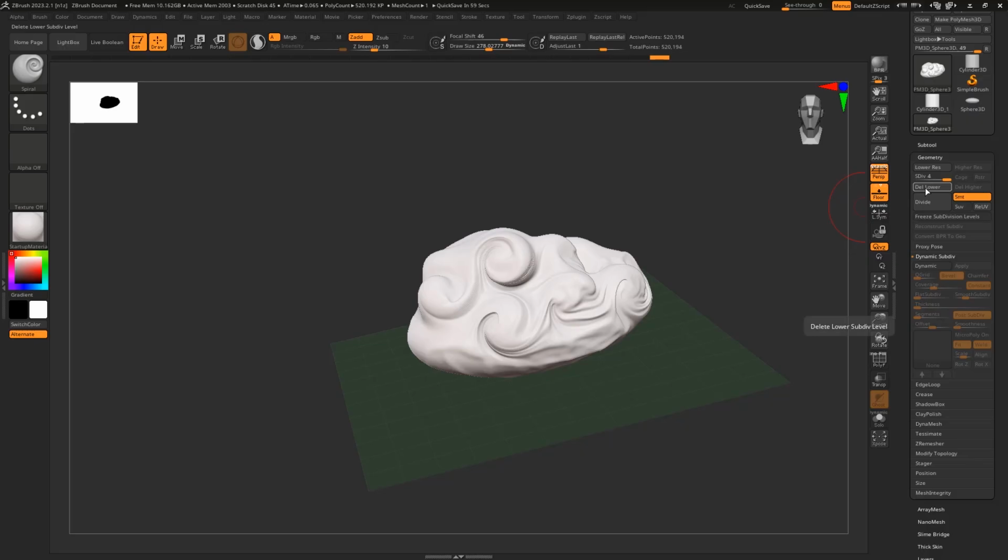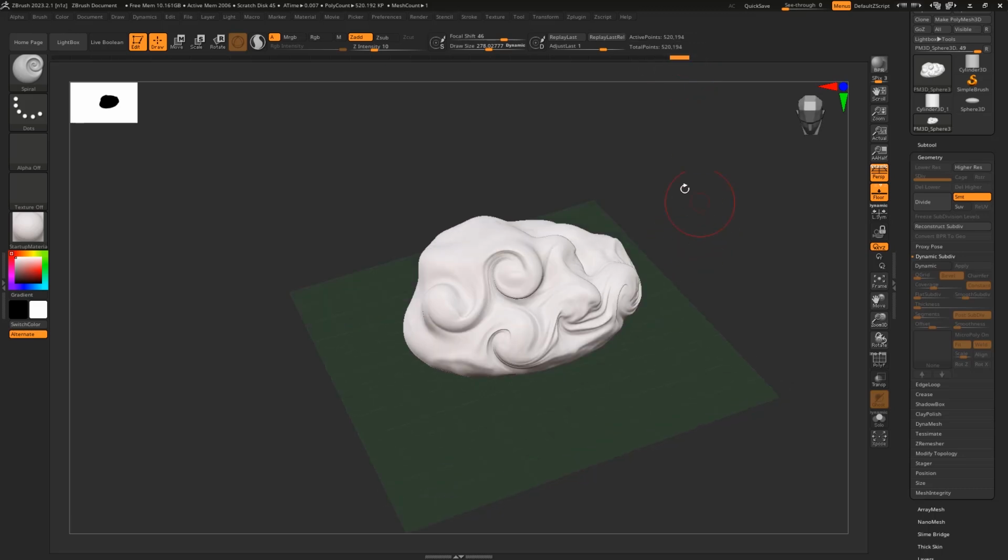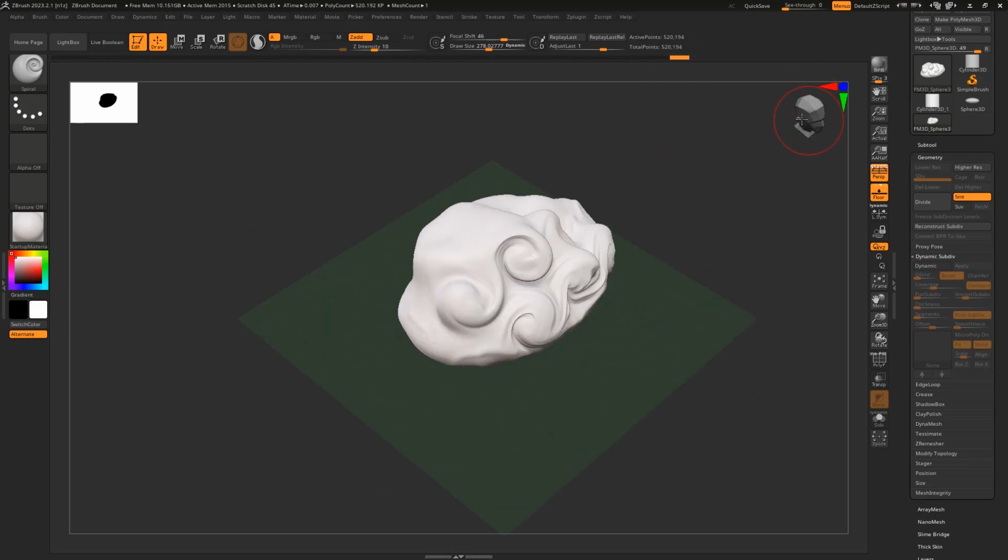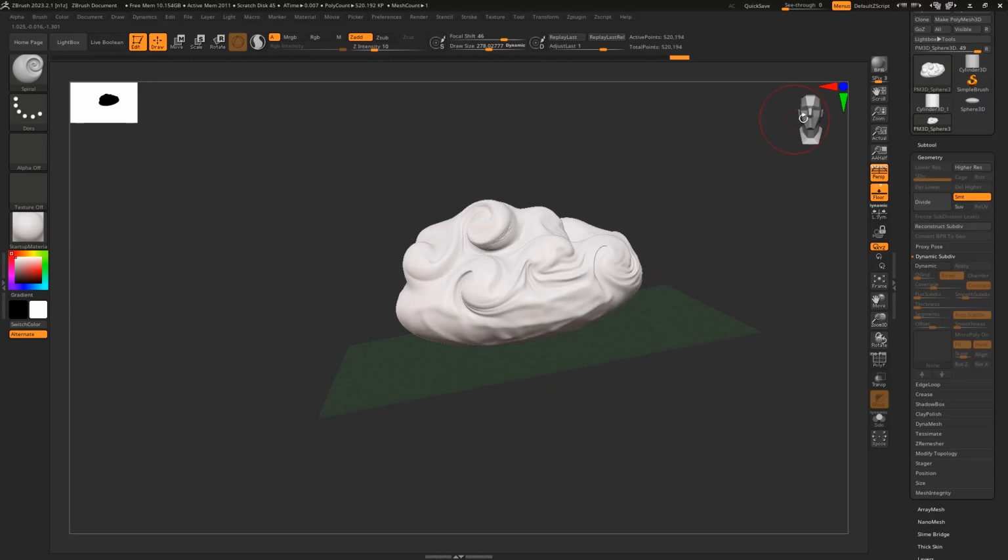But once you click delete lower, you cannot change your mind, like, oh no, wait, I want it with less points. It just doesn't happen. So if you click delete lower, then you're set on 520 active points, or however many points you have. Okay.